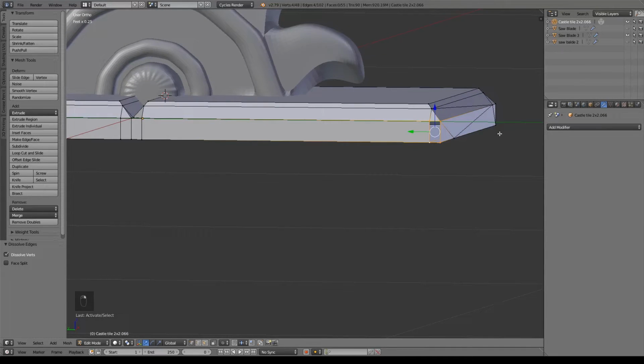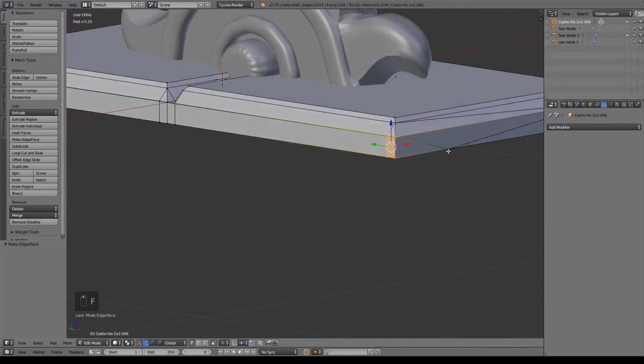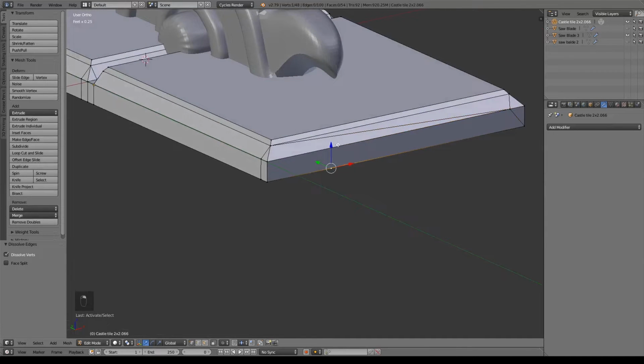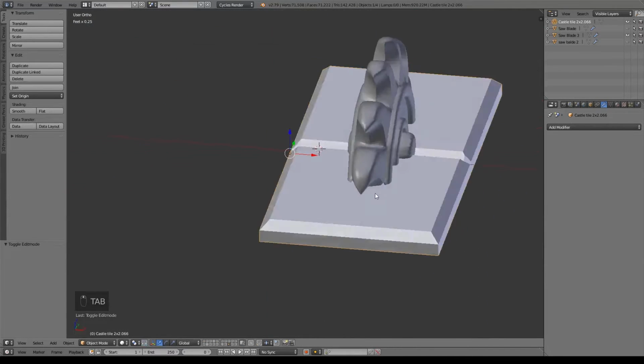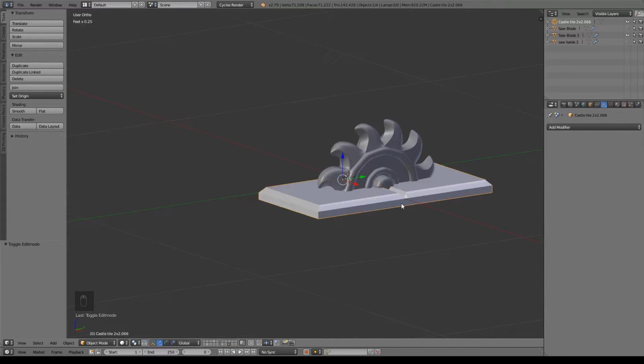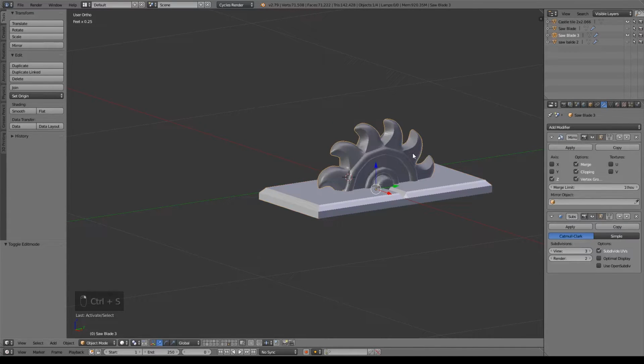Now, some of these are triangulated just because they were exported as STLs, so that's why it might look a little funky now. Don't worry too much, it's nothing to worry about really. But I like to clean them up when I can. But okay, so now it's set to our two square wide, and we can go ahead and test out a Boolean.